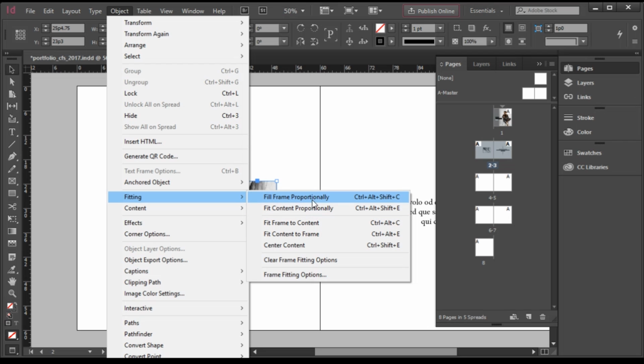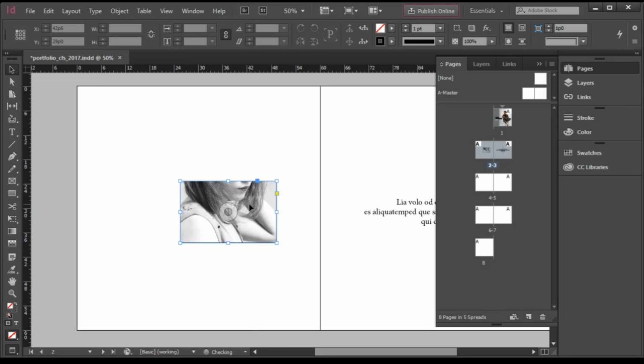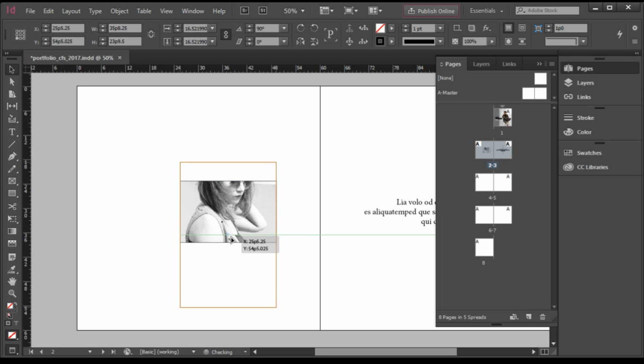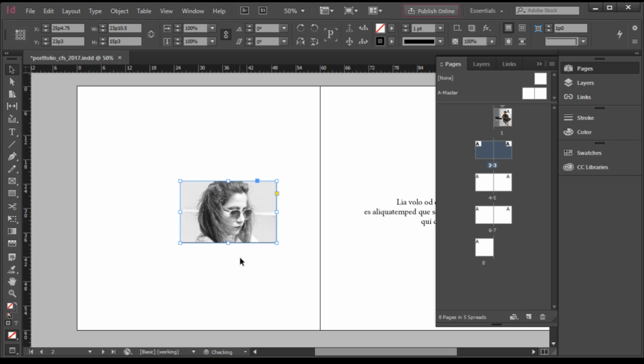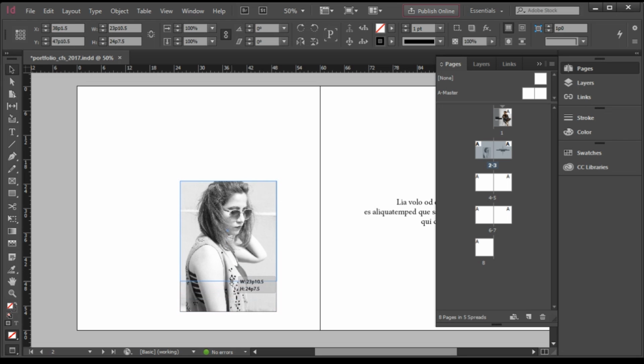Okay, so fill frame proportionally is the one we are going to use most. Ctrl Alt Shift C. So select it, say Ctrl Alt Shift and C on the keyboard. It fills the frame proportionally. Okay, let's drag it down a little, and I think if I have this much or this much is better.